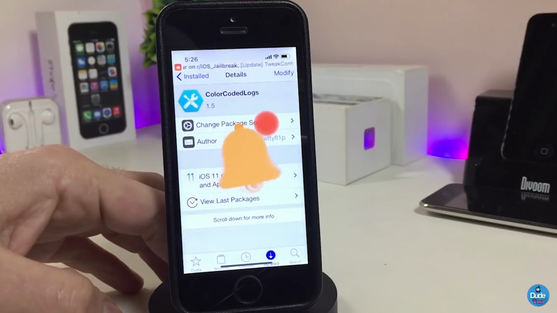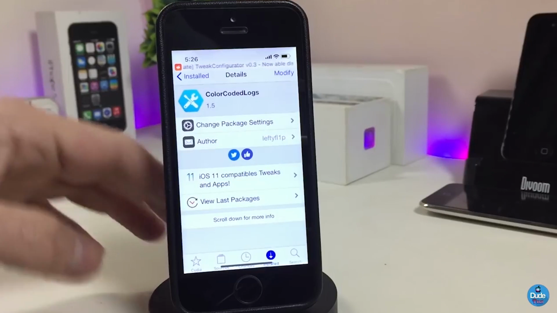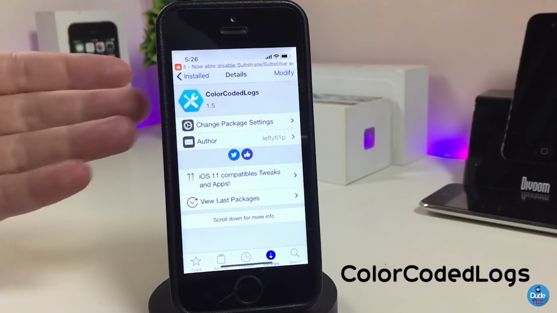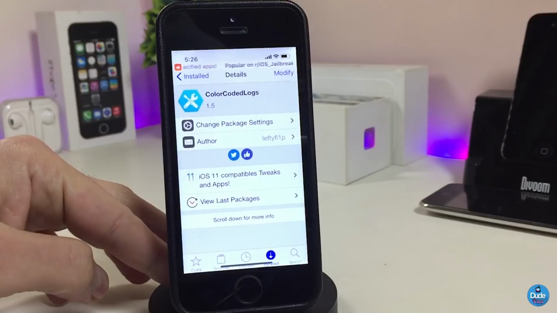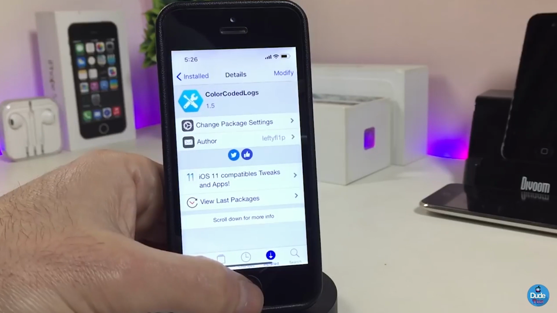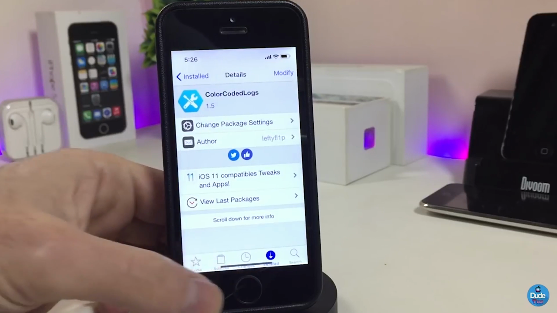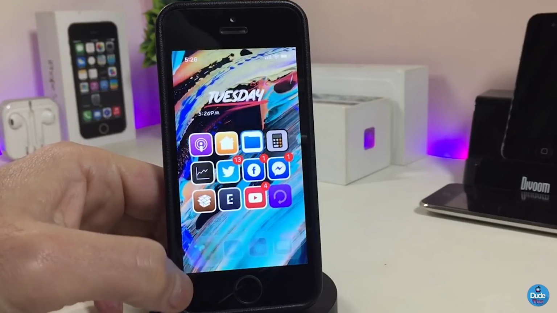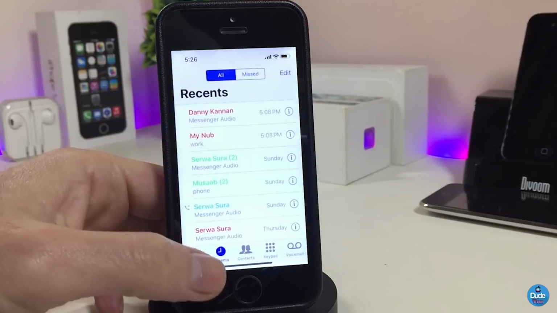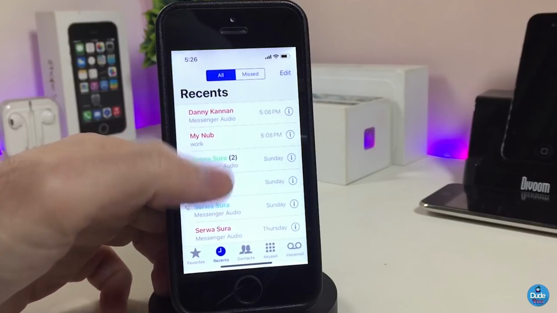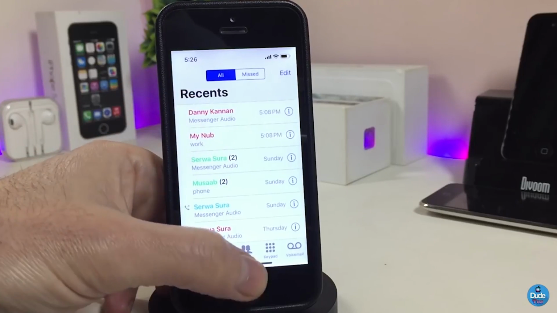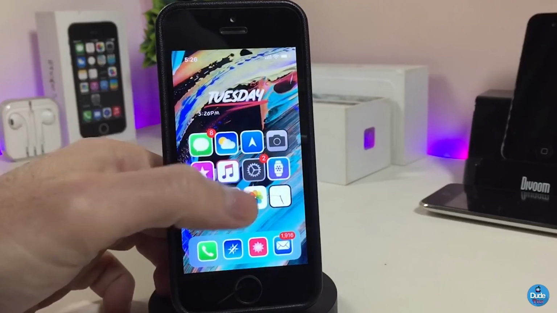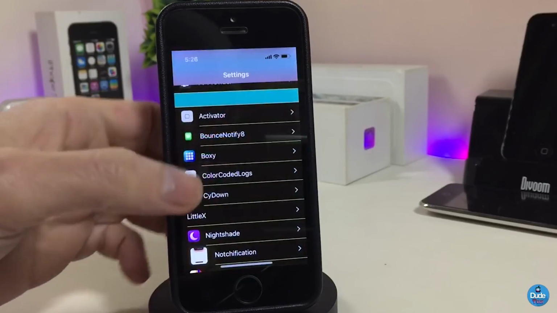The next Cydia tweak, let me talk about the ColorCodeLogs. So pretty much when you download the tweak, that tweak will let you colorize the incoming, outgoing, and even the missed calls on your iDevice. Let me show you guys what I mean. If you go to your dial here, you can take a look: if I have a missed call, outgoing, or incoming call, it comes with different colors.